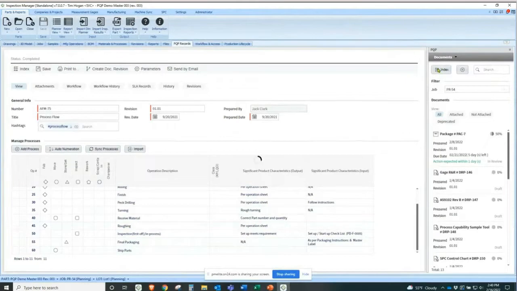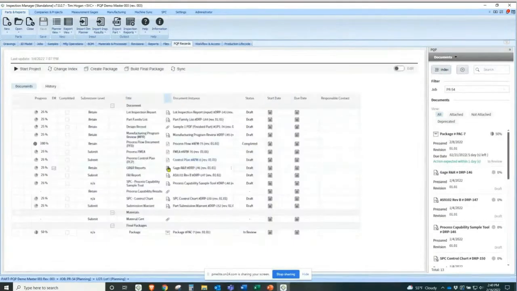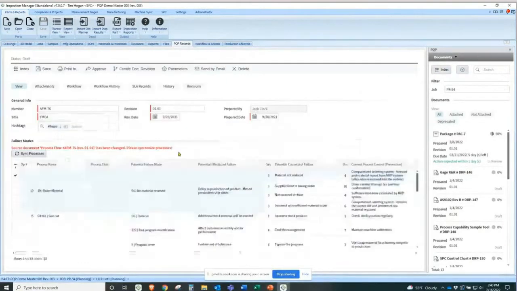But if I go back to the index now, and I go into the process flow, the PFMEA, I get a note here that says, wait a minute, the process flow has changed. You need to synchronize your processes. So, okay, we'll just click on Sync Processes.